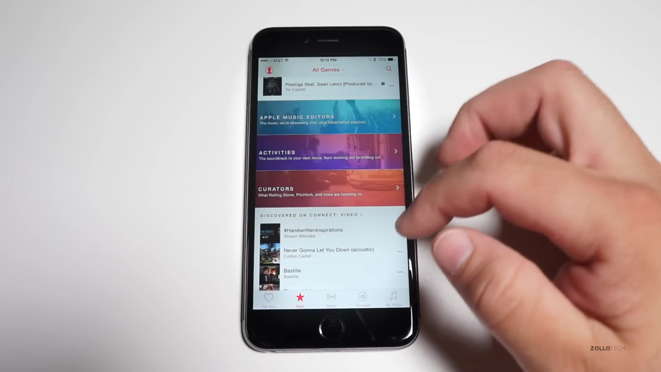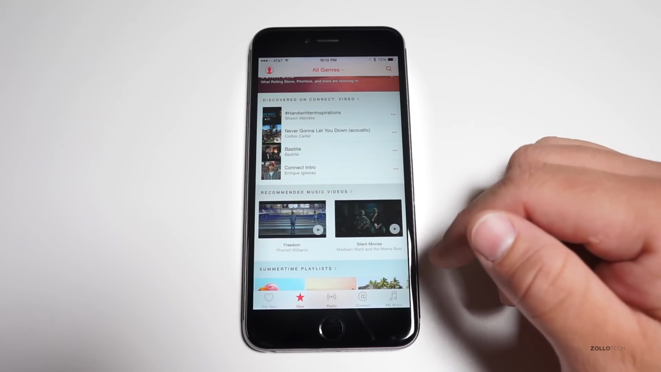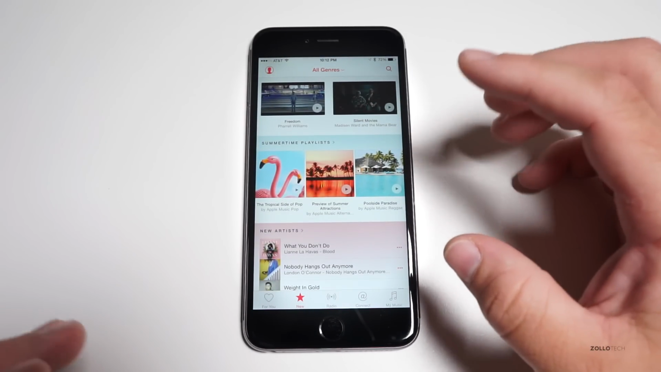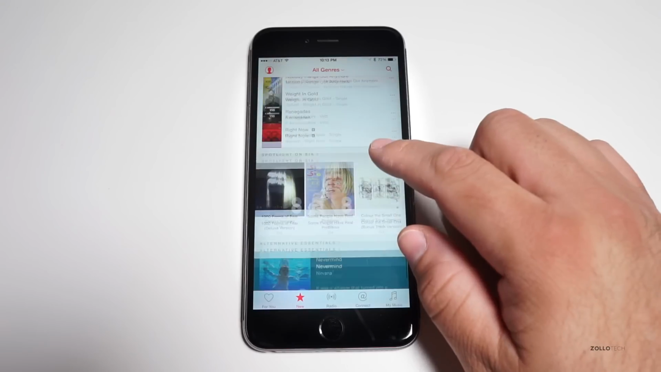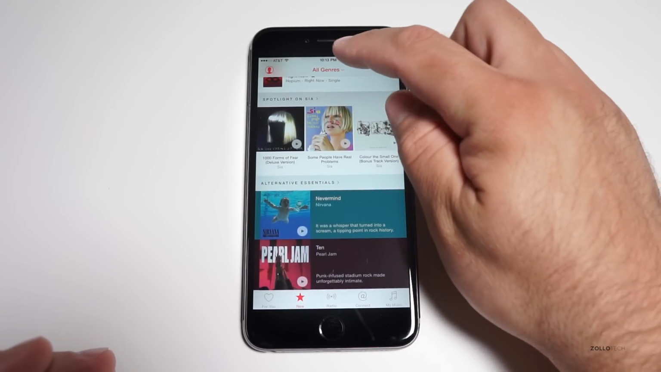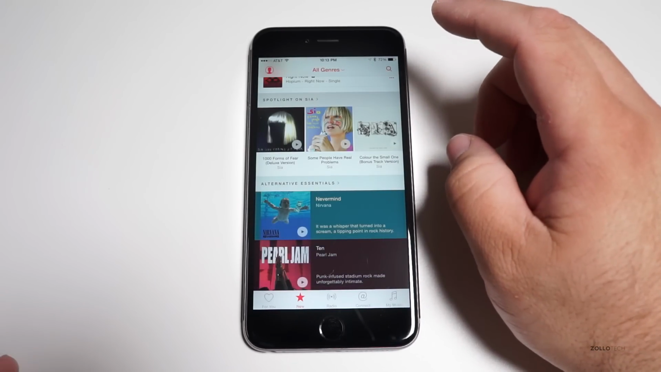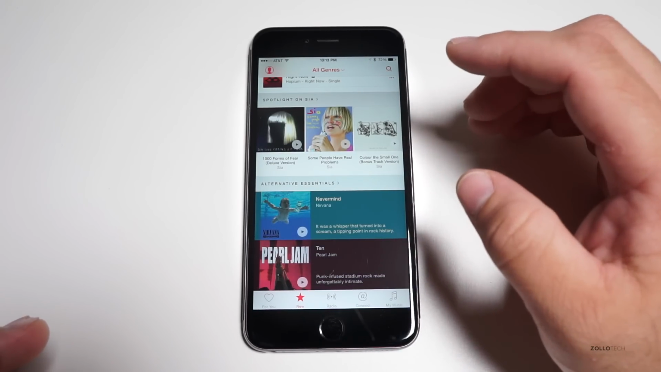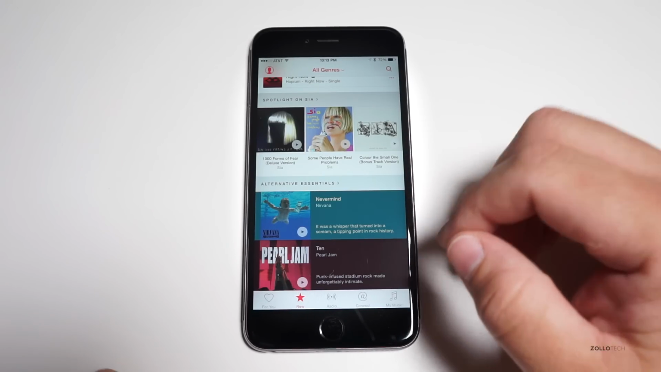If we go back, we can keep going down, and these are discovered on Connect Video. There's all sorts of music videos in here. It's kind of like your own private MTV where there's actually music videos, so it's kind of nice that way. Keep going, and that's basically where it ends for me. Now, we can select by genre here again, and there's lots of options. In fact, there's so many options, it feels almost un-Apple-like with basically the depth you can do with this.